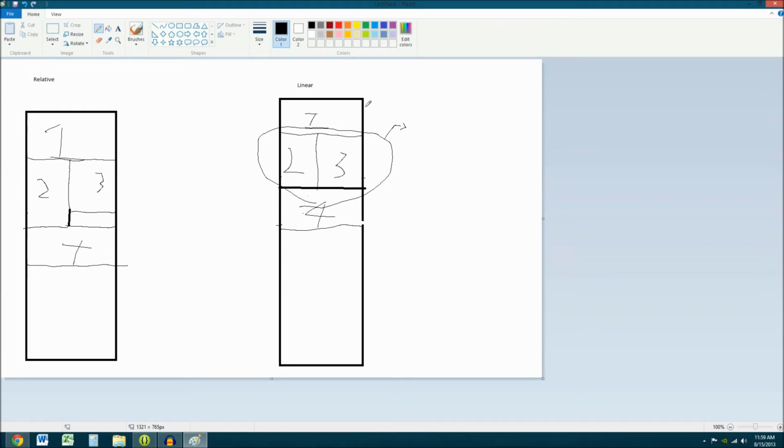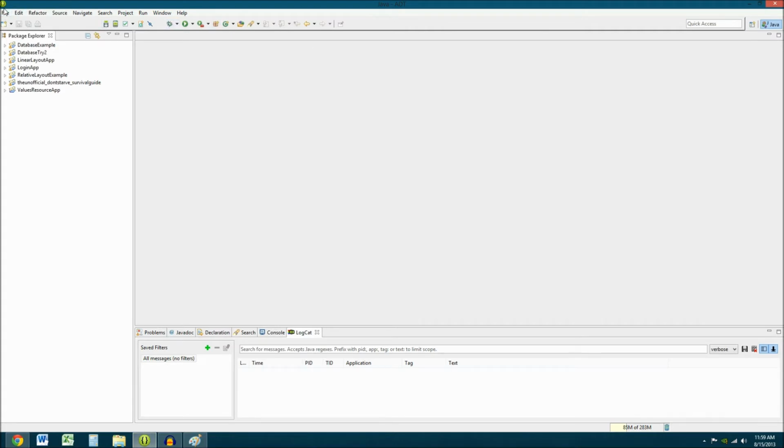When you're designing things, a lot of people do draw diagrams like this of where they want certain things on the screen to be. So it can help you understand it, and it's real easy to understand once you actually get into the code. So I'll show you a linear layout inside this code. Let's make a new project. I'm going to go ahead and open that up.